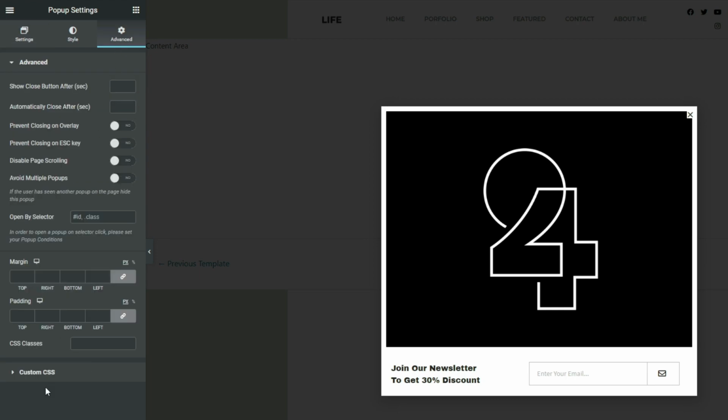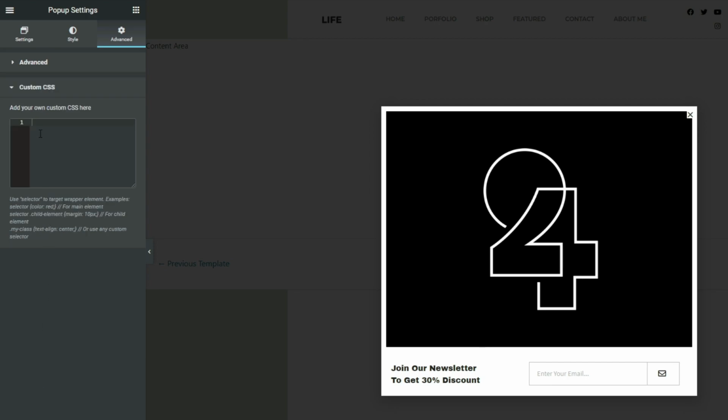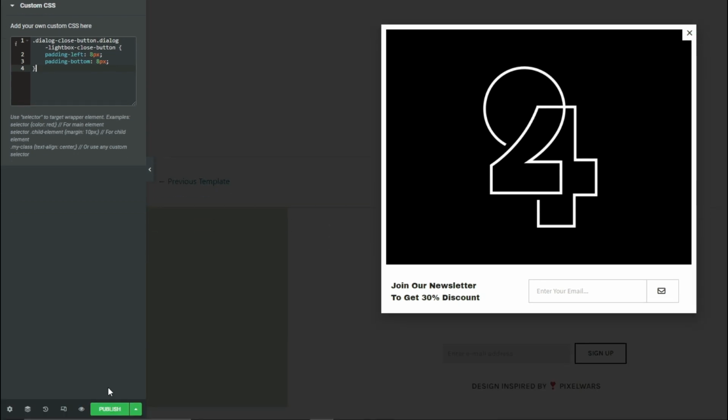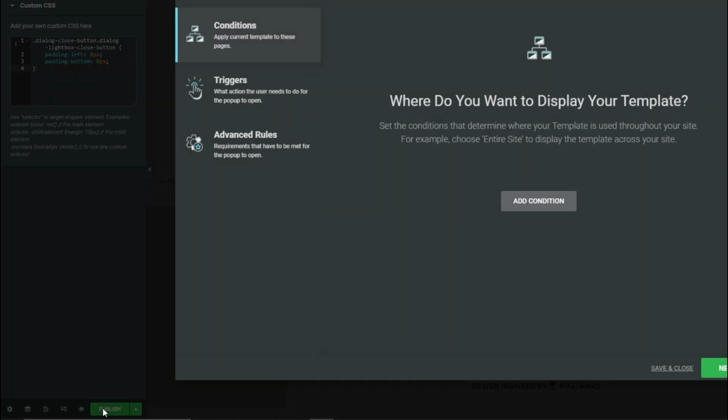So just like I said before, we're going to be making use of the custom CSS. So we want to open this up and then paste the CSS code we just copied, and we can see this is applied here as well. So we simply need to click on publish to have this saved on our website.